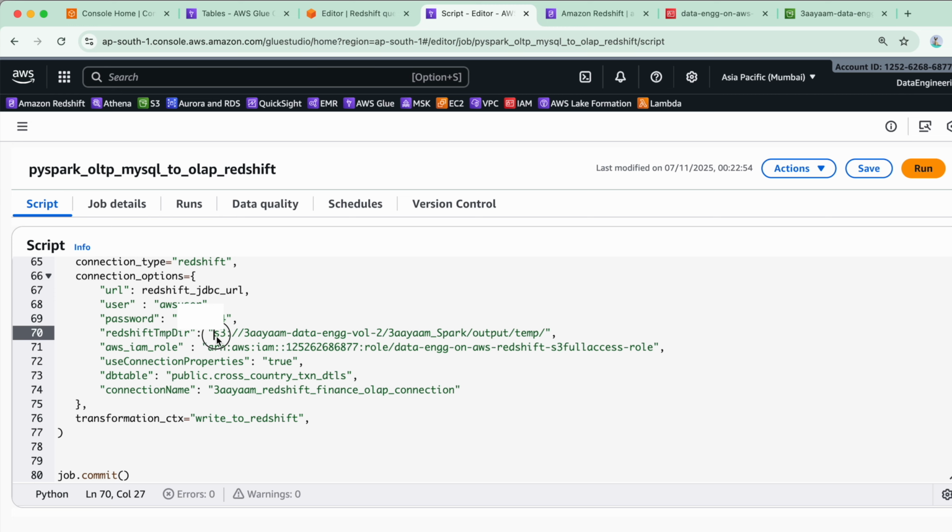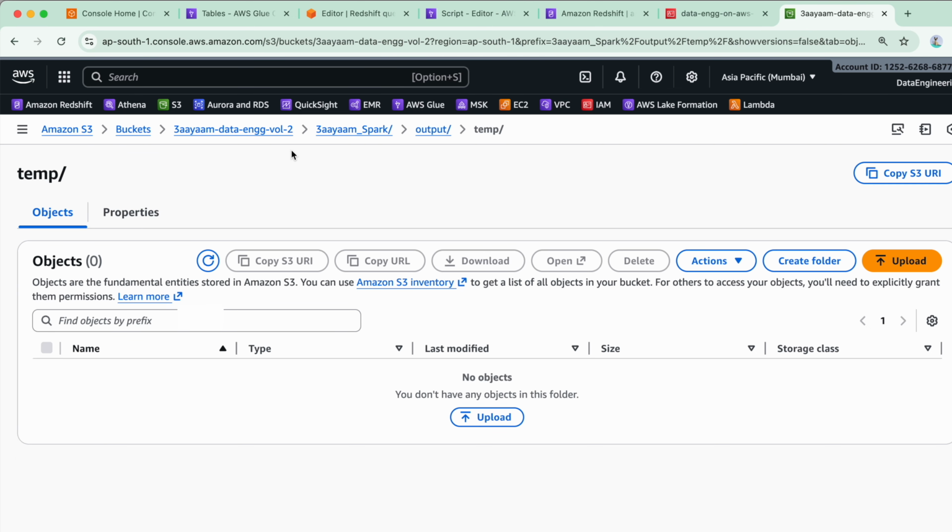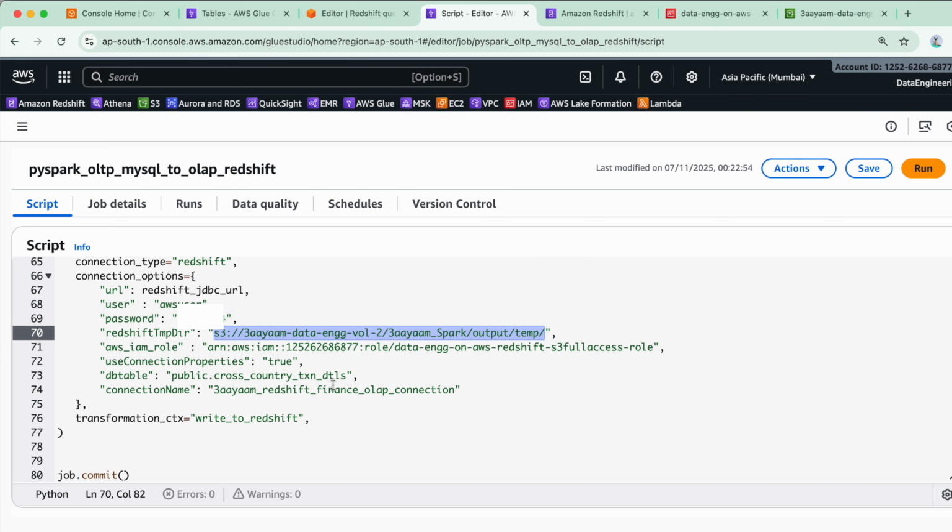Then we have the Redshift temp directory. This is the directory where Glue will write the temporary file, and from there it would be copied to Redshift. Let me show you the directory. This is the one, S3 Spark output temp. You do not have to create the temp folder, it would be automatically created by Glue. But once the file is written here, it would be copied to Redshift. That is how it works. By default, the output format is CSV, but you can change it to Parquet.